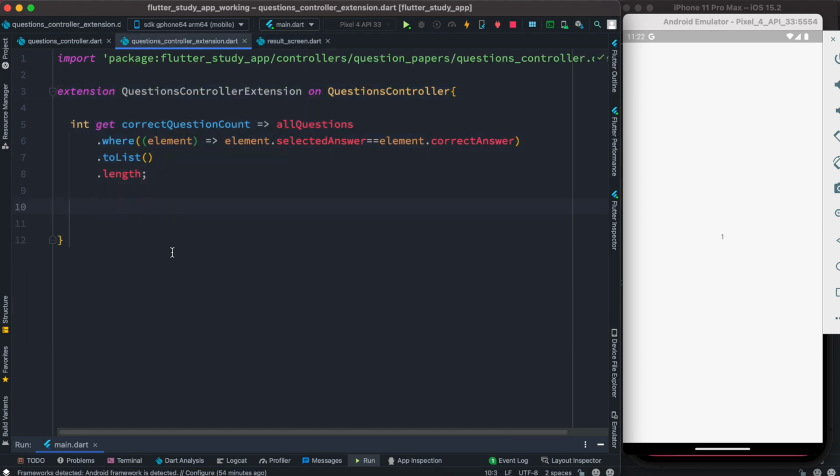Anyway, now we'll go ahead and create more methods inside this. So this is number of correct questions count. We can create another one, correct answered questions. Let's go ahead and do that. Here we'll create a getter, and that would be of string type. Since it's a getter, we write get, and correct answered questions. Based on that, we'll return something.